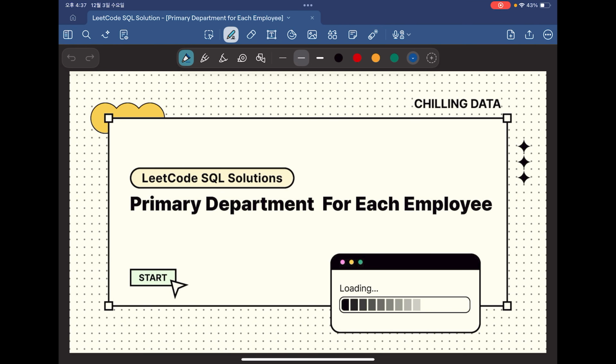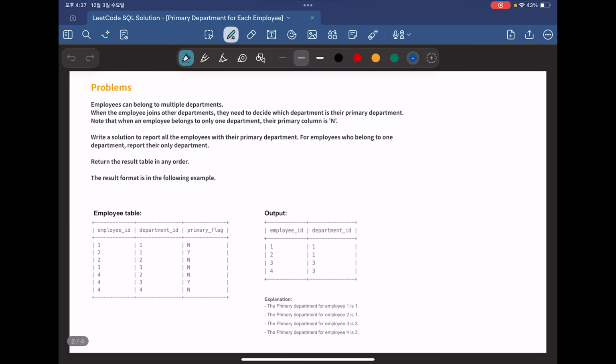Hello everyone, today I'm going to explain the LeetCode SQL solution for the problem named Primary Department for Each Employee. Let's see the problem first together. Employees can belong to multiple departments. So what we have to do is decide which department is their primary department.